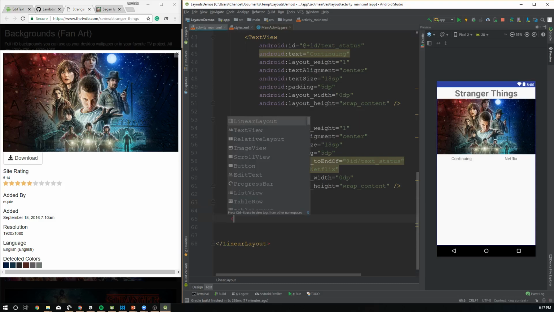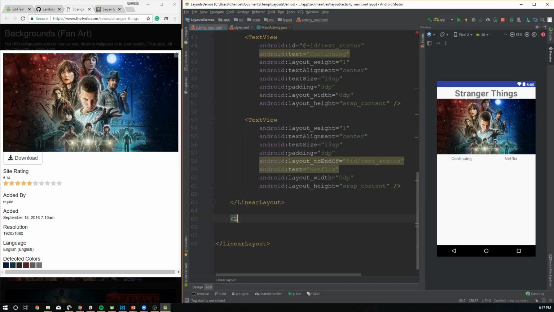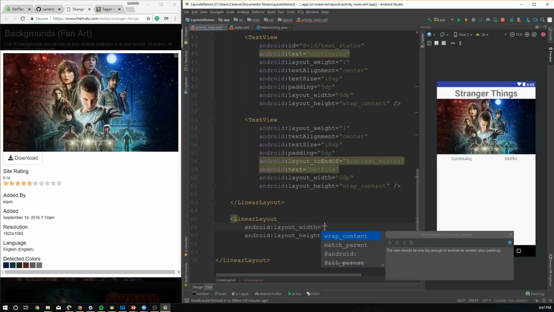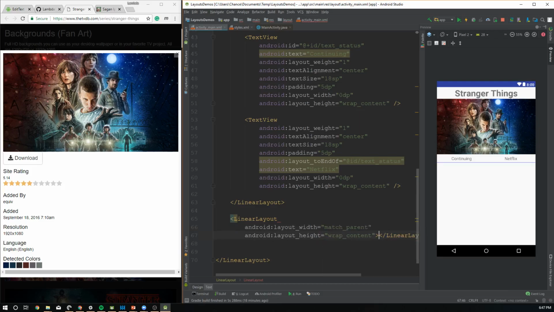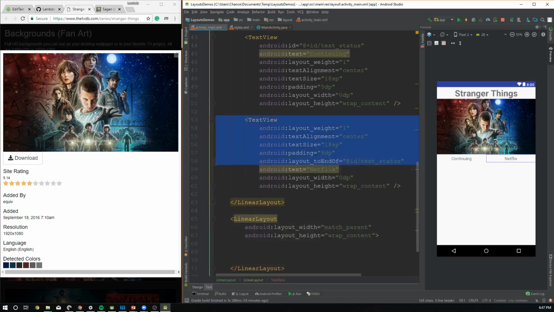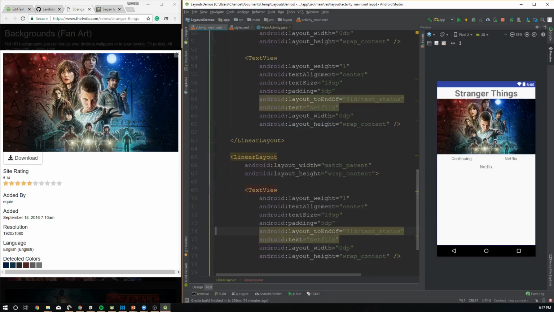Let's just do a linear layout. And we'll just do match, wrap. And in fact, we can just copy and paste these. Actually, grab one that doesn't have an ID on it. Paste that. We don't need this. And in fact, that's not needed up here either.